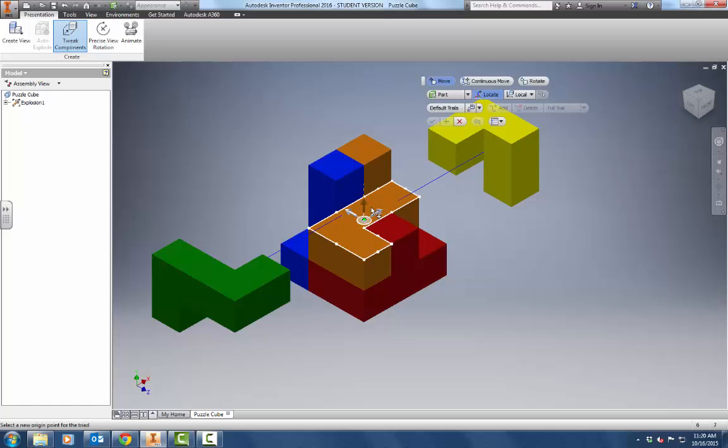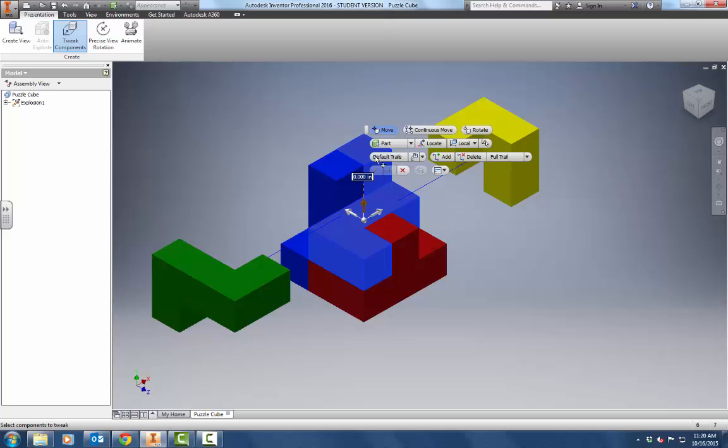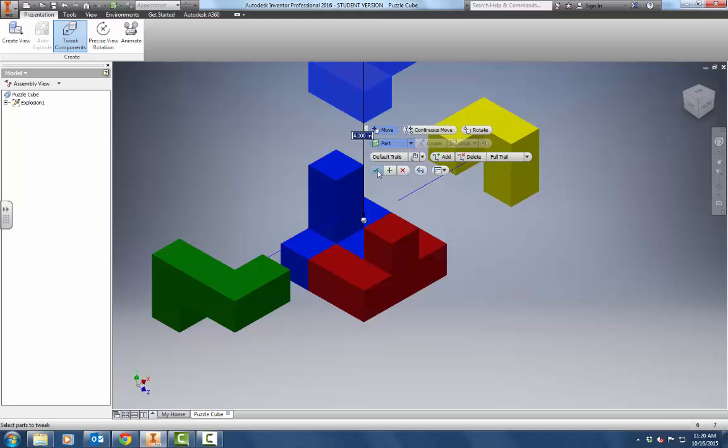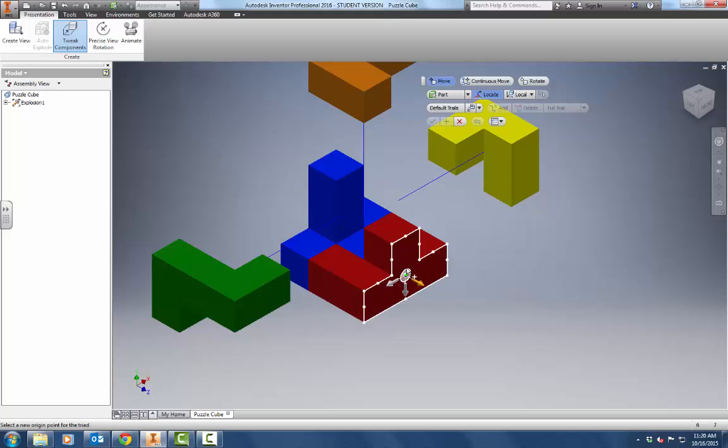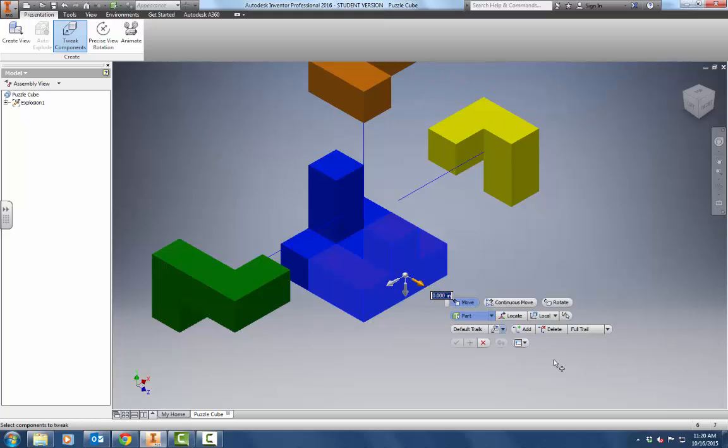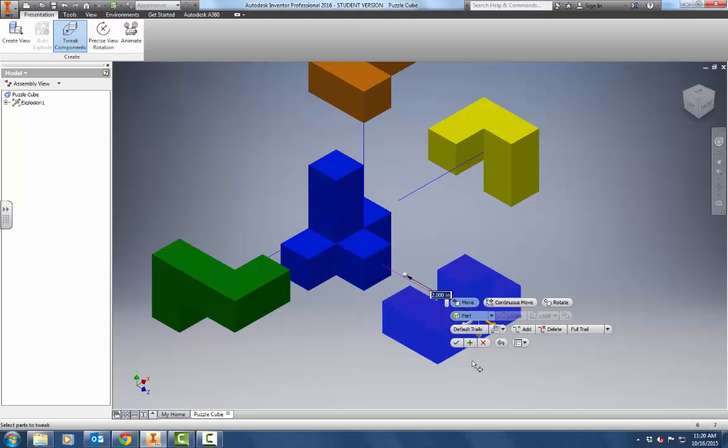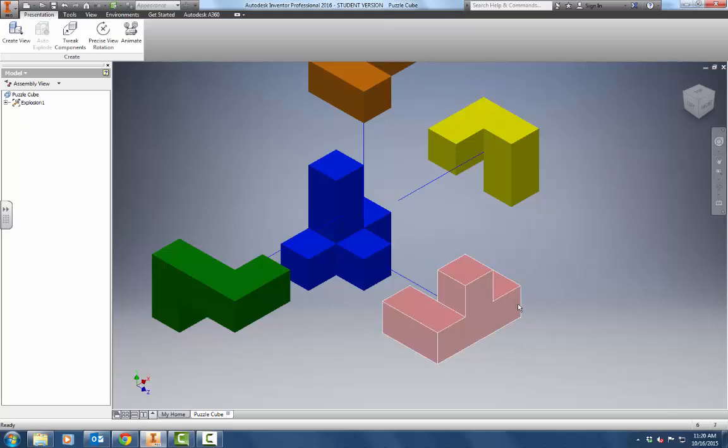Repeat the process. Do the orange piece now. This one's going to be moving up. Set a distance of 4 inches. Hit enter. Check mark. Tweak component. Do this red piece. This is going to be moving to my right, so in this direction. I'll set the distance to 2 inches. Hit enter. And check mark.